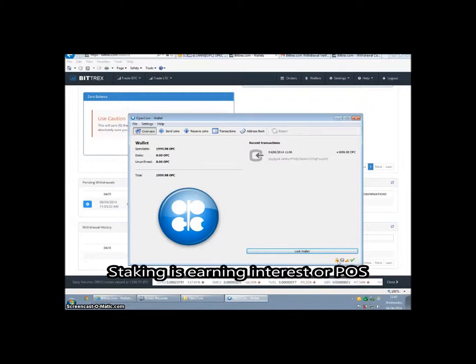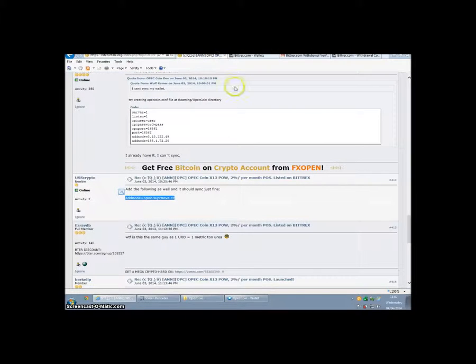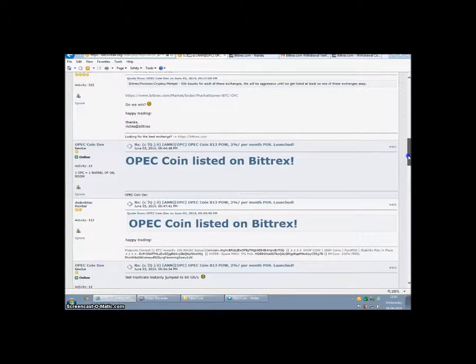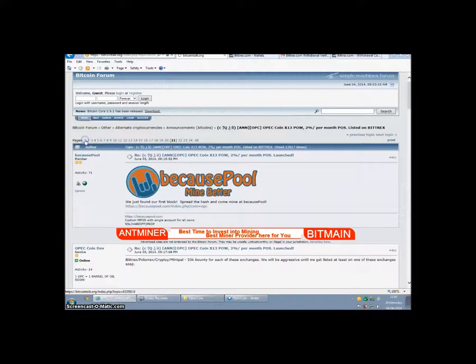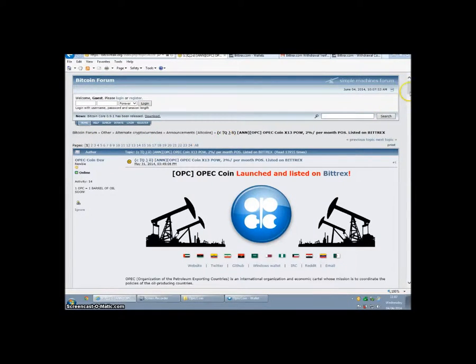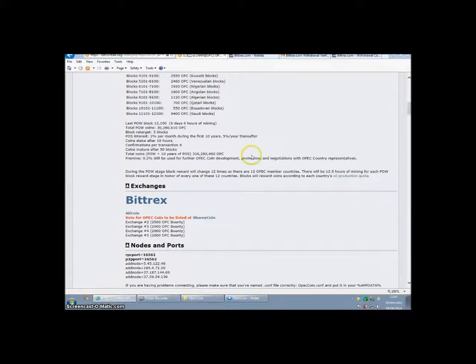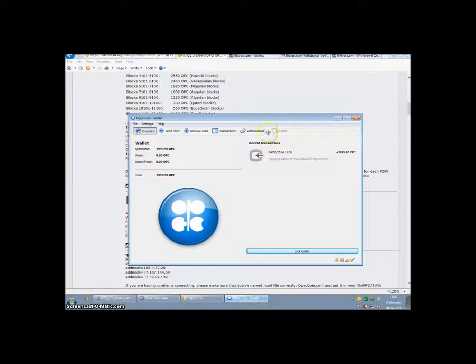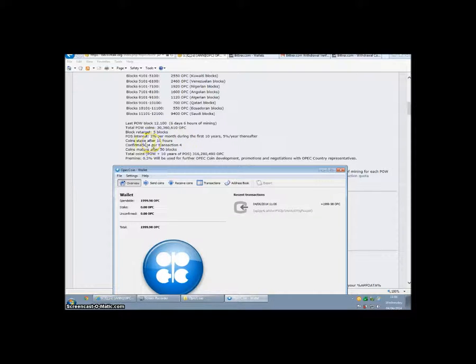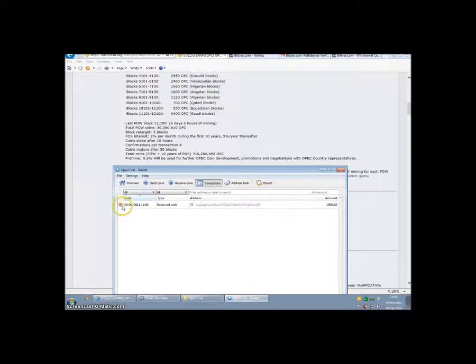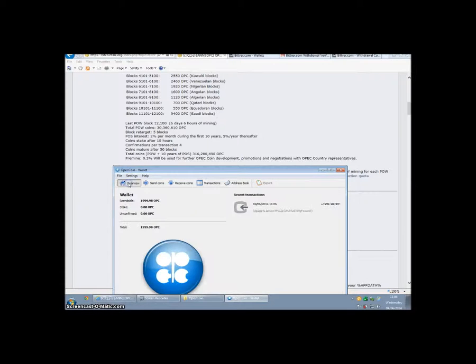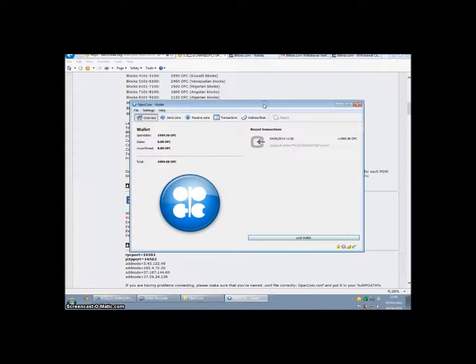To find out more information about staking, please go to the front page of the thread, and you'll find all the information about staking right here. So 2% per month during the first 10 years. Coins will stake after 10 hours. Confirmation per transaction is 4. Back to transactions, 3 out of the 4 recommended confirmations. That should go through very quickly. And there you go. As easy as that.